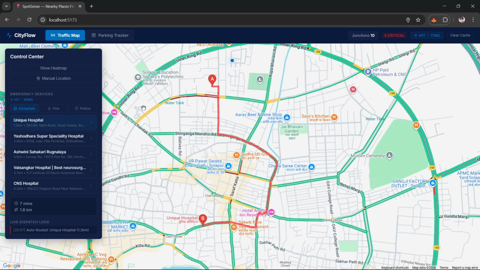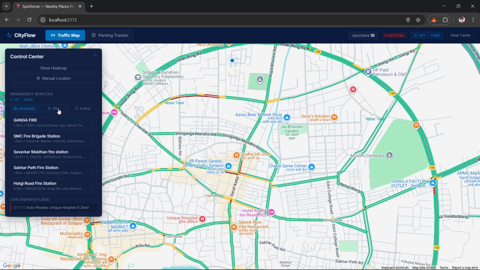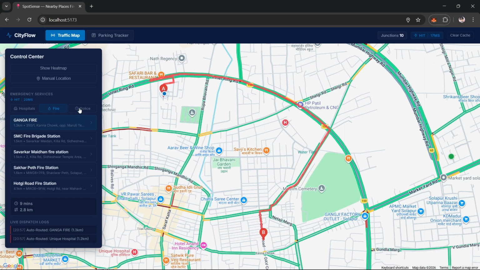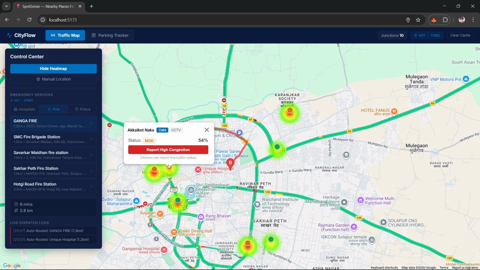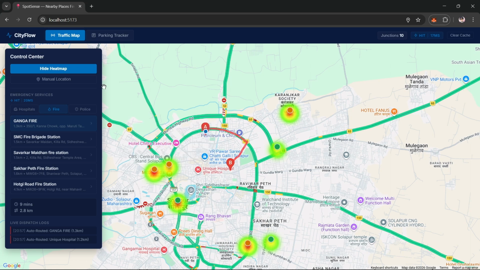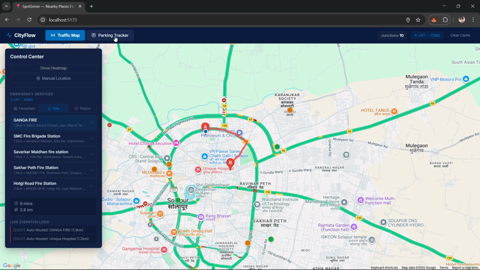Now imagine during the Siddheshwar Yatra, 500 officers all opening the dashboard at the same time. Without caching, the system will just fall over. With Redis, it handles them all instantly. And that's the whole point.